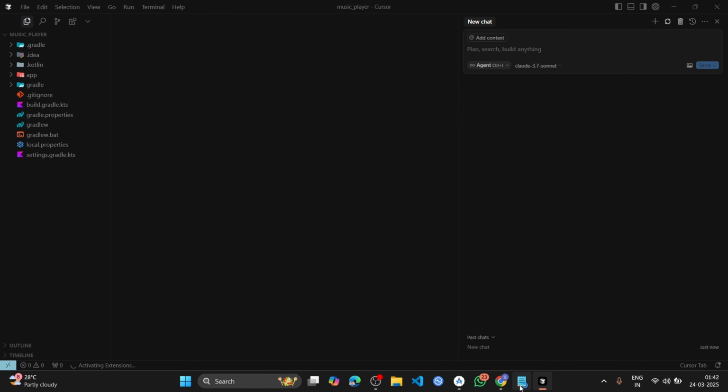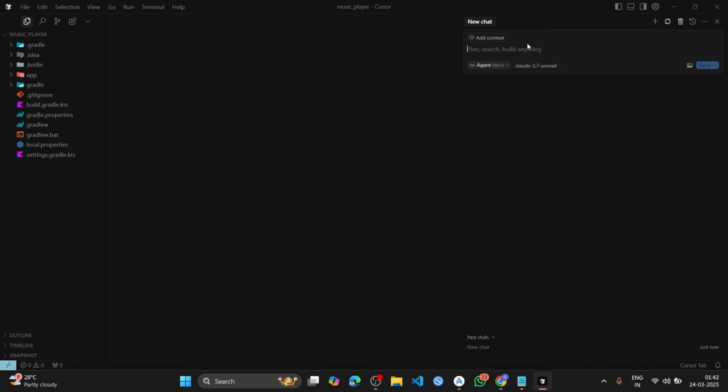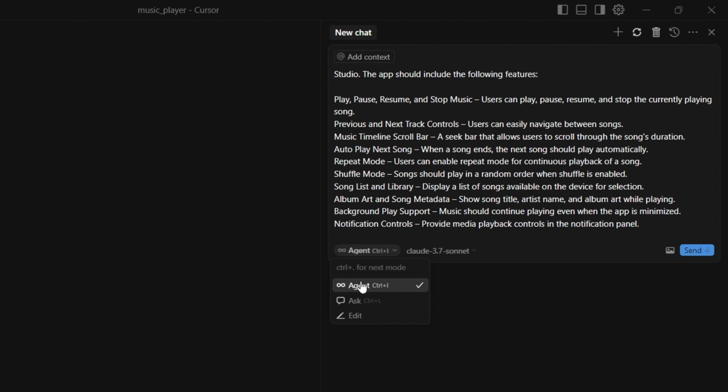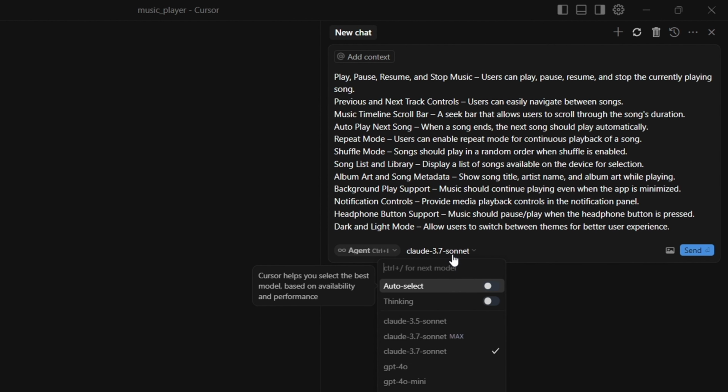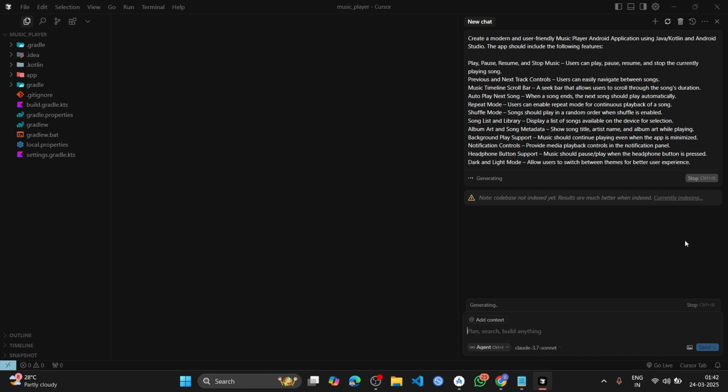I already have a prompt. This is the prompt which I am going to put inside. So let's copy that prompt. Now let's go to Cursor and paste the prompt here. Then this option should be on async, and choose Claude 3.7 Sonnet because it is the best one, and then click on send. It will start to generate and it will take some time.